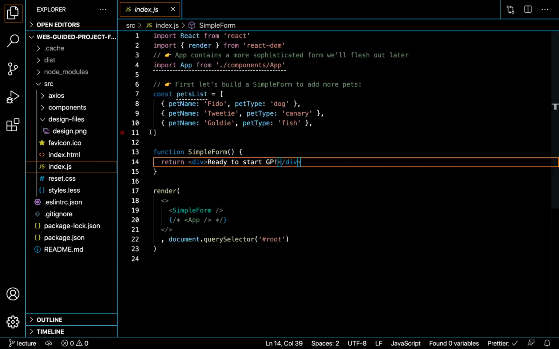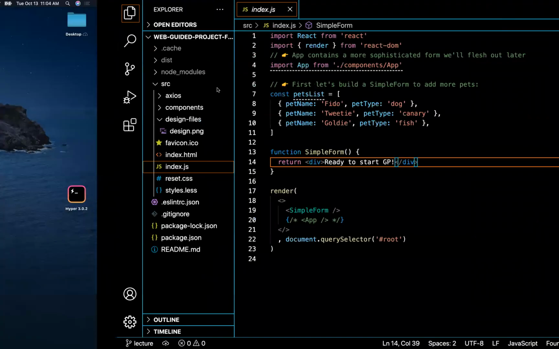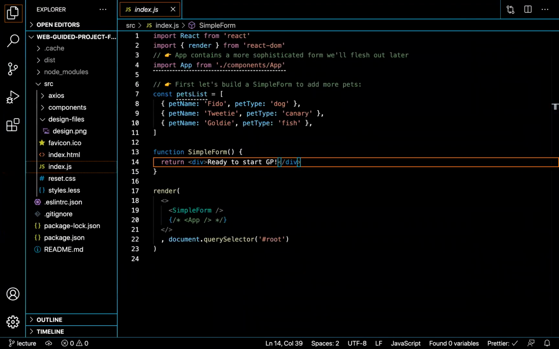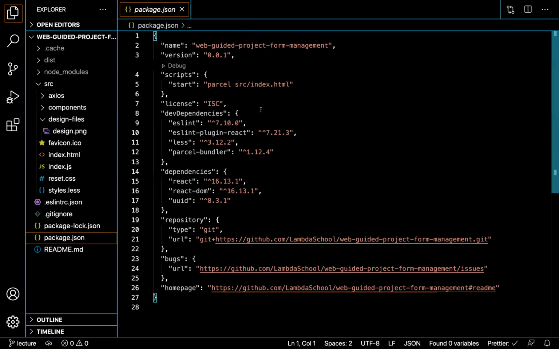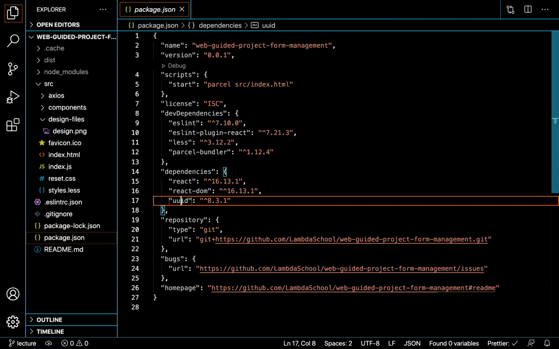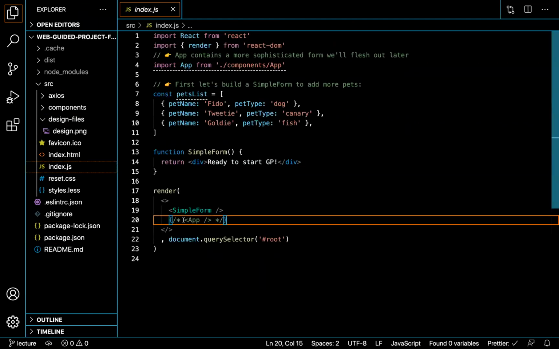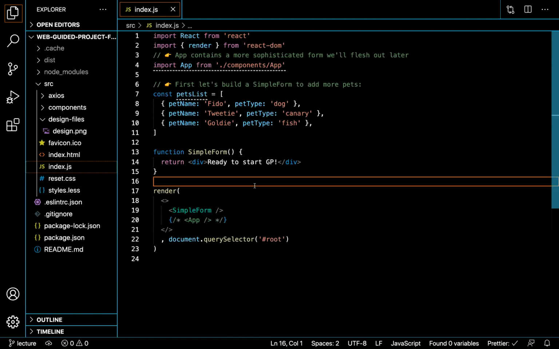We're going to go into our index.js to make a start on our very first one. Let's have a look at our package.json while I remember. This is maybe one of the more simple React things we've seen. It's just got React, React DOM, and the only other thing that we haven't seen before is this UUID dependency, which is a way of generating unique IDs. Down here we're rendering simple form in the render statement of our index.js. When we move on to the more complicated one, we'll uncomment our app, but we don't need to do that just yet.